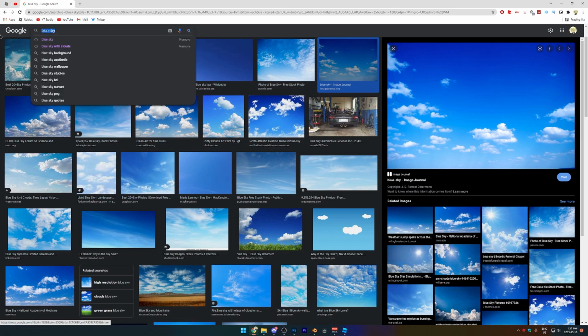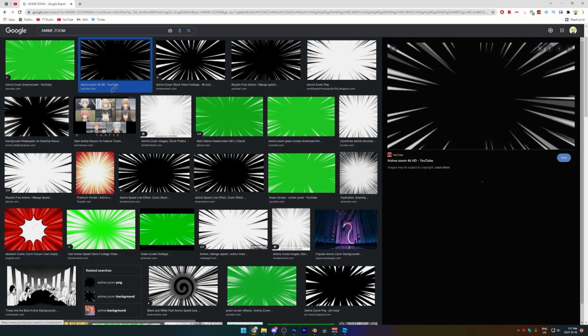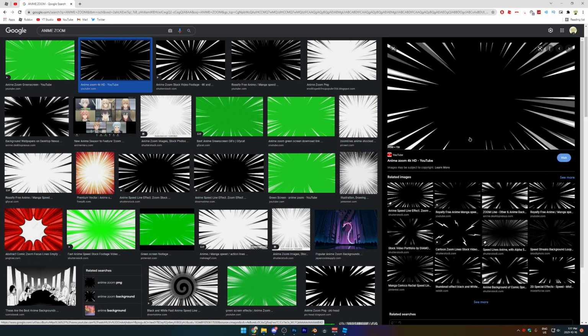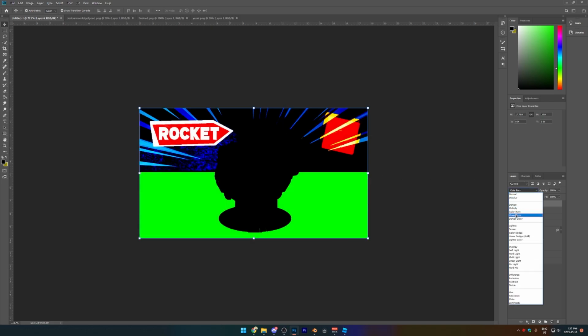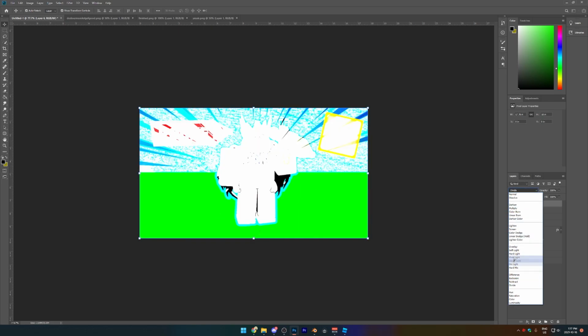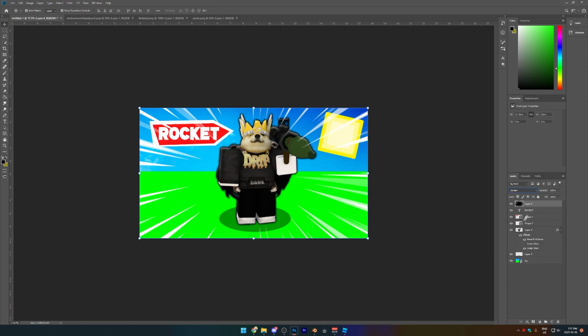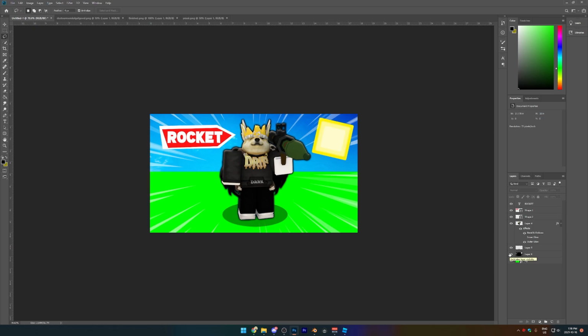I'm going to go back to Google and search up anime zoom. And then over here, you're just going to click this, right click, copy the image. Go back to Photoshop, Control V, it's over here. Make this blend mode screen, which is right over there. And drag it under yourself, right above the background. Lower the opacity a little bit. And then boom, you have your thumbnail. Looks pretty cool, not gonna lie. And then yeah, that's really just how you do your thumbnail.